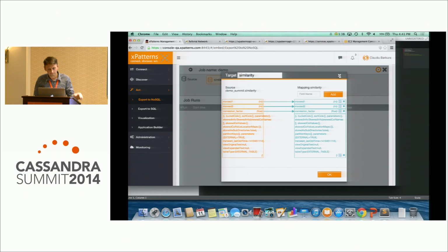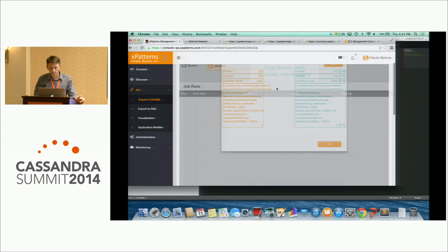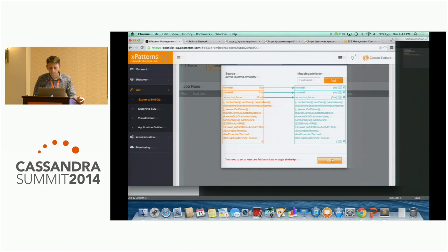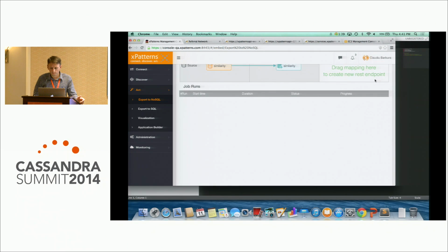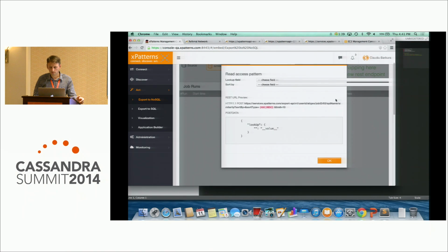Looks like we have a bug. In the process, we're supposed to pick unique keys to specify what's the unique key so we know how to model that data in Cassandra. You can do field transformation, change types. There's a few field transformation operations available. And let's actually do that and save it. Pick one unique key. And you can drag this mapping now here to create APIs.